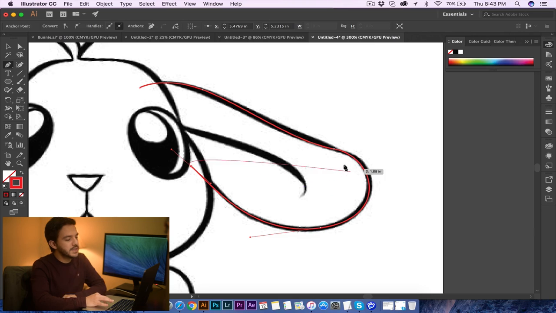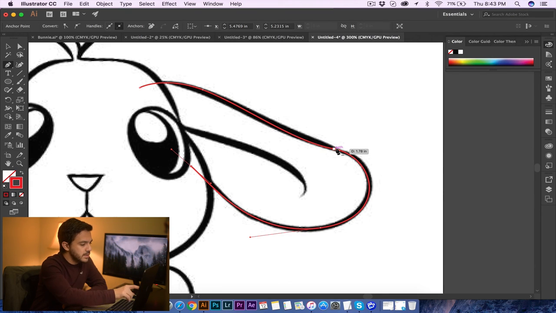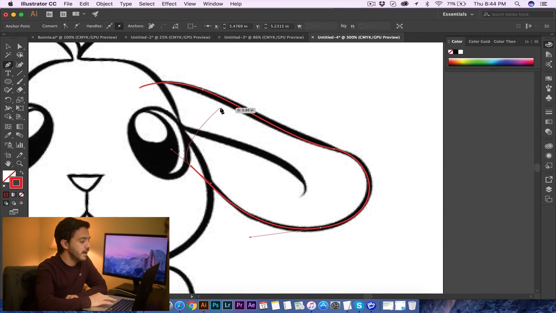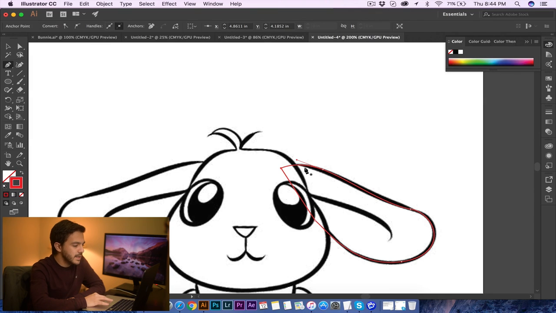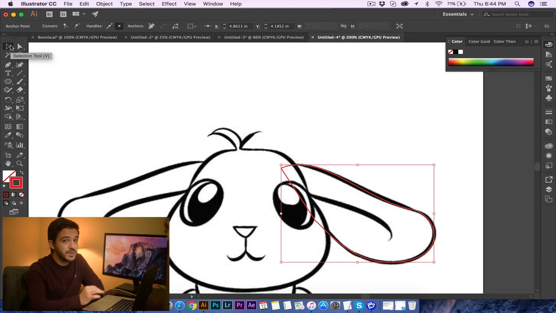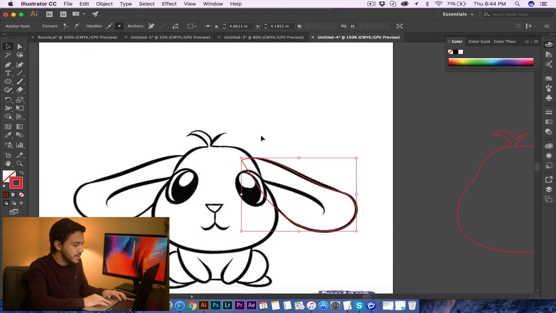So the less points, the better. If you found yourself doing way too many points, go back and try again until you have it to 1, 2, 3, 4 points. And then you have it correct. After this, we can go ahead and close out this anchor point and just do a straight line this way. Now you may be wondering, why are we doing it like this? That sounds confusing. It'll all make sense once we start filling it in with color. So again, zoom out.